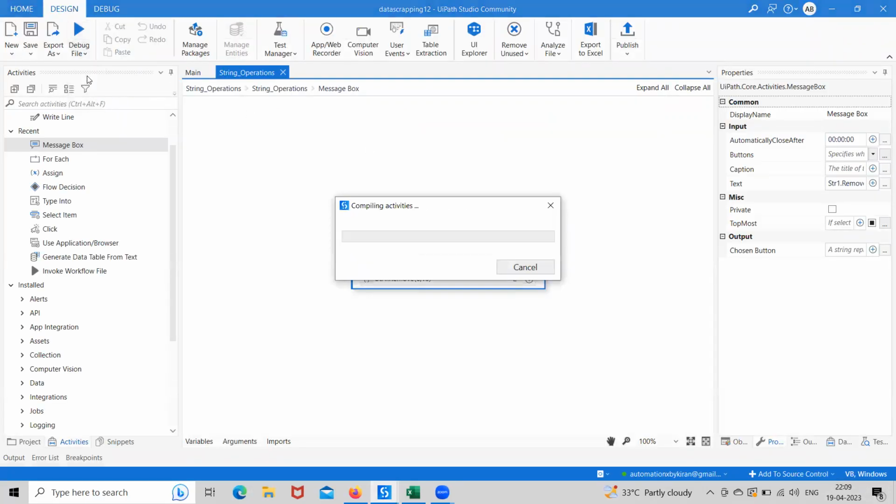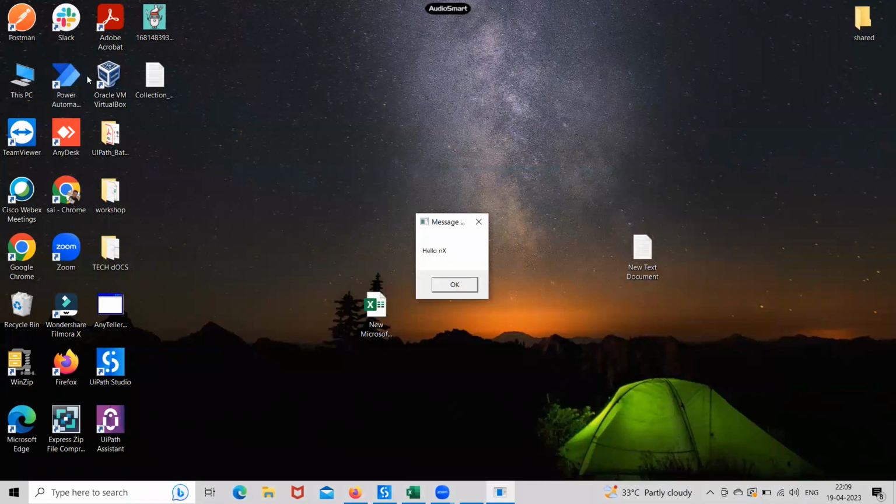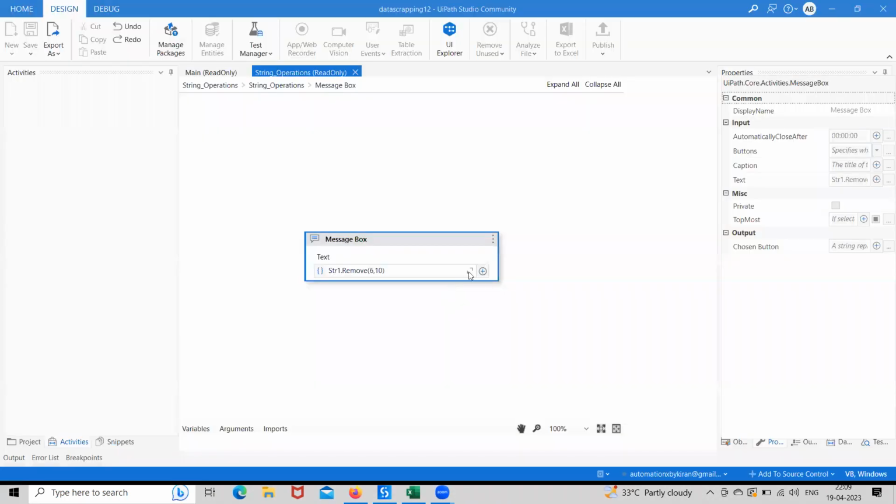So try to run the file. If you don't provide how many characters you want to remove, you just need to provide only the position there. It will just remove all the characters that existed there. So after hello, we have automation X. Automation is where we have 10 characters that were removed, right?